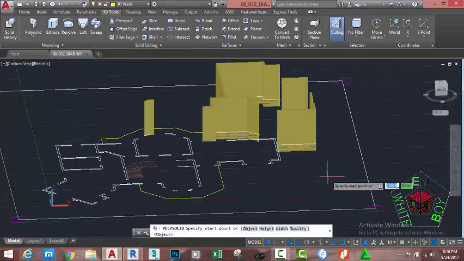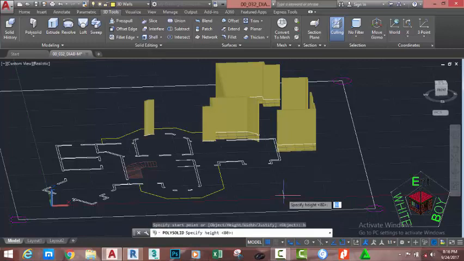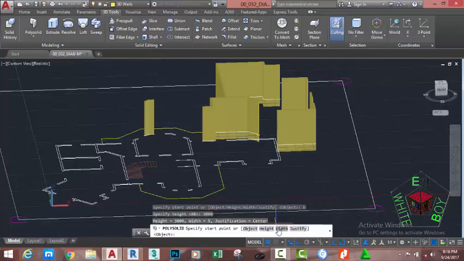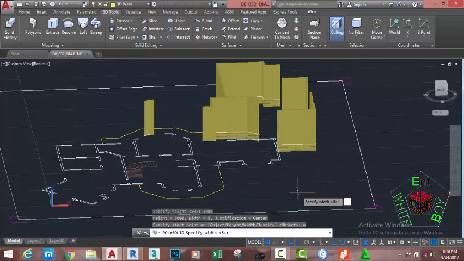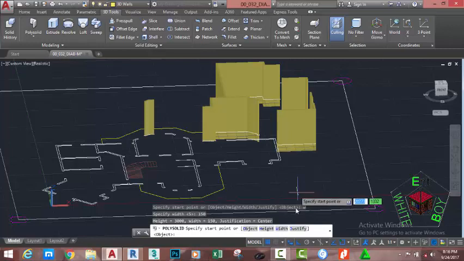the polysolid. The polysolid command draws a wall with a specific setting that you specify. First, let's go to the status bar and select the height option or type it on your keyboard and press enter. For the height, type 3000 mm. Press enter and go to the status bar and select the width option or type W. Press enter. For the width, type 150 mm. Press enter. Go to the status bar and select justification or type J on your keyboard and press enter.